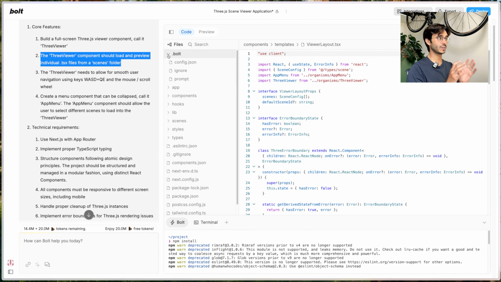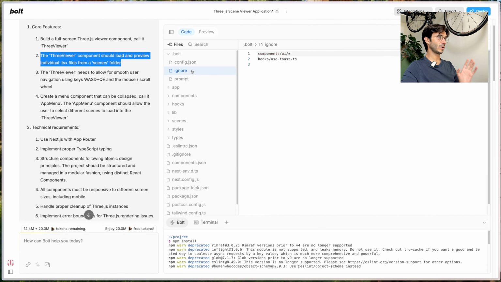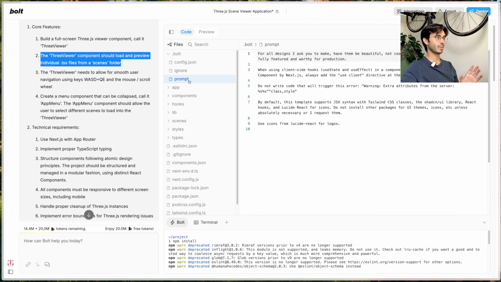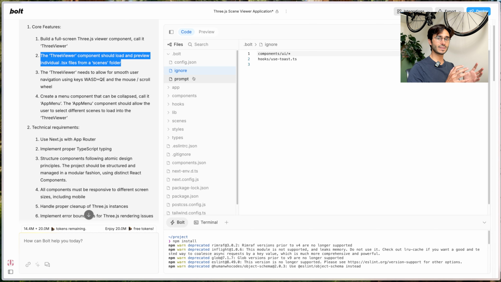The second thing I would highly recommend everyone to do is to check this .bolt folder. This is specific to Bolt. There's two files that we want to understand. The first is the ignore file and the other one is the prompt file. To understand the context of what these files are is easiest if you understand how AI agents work.